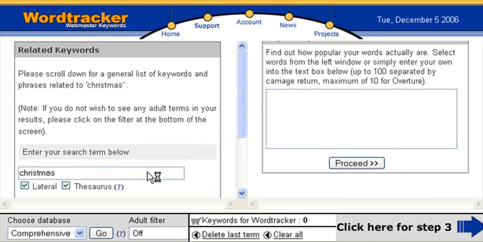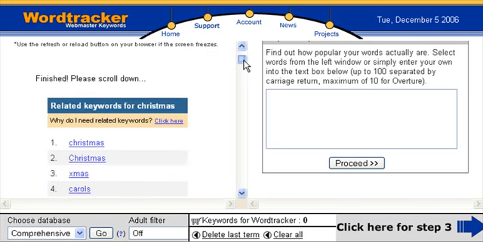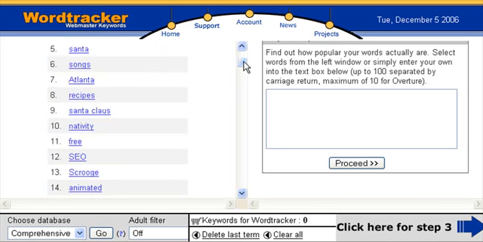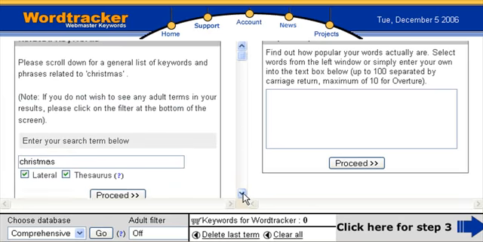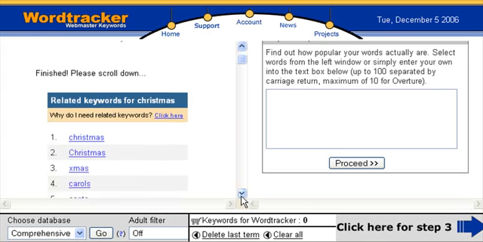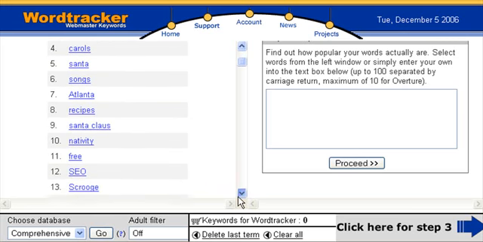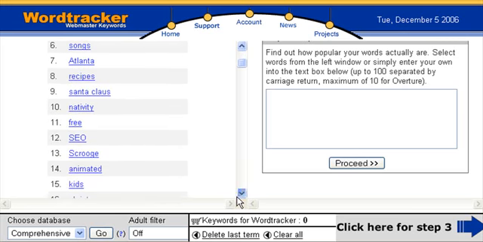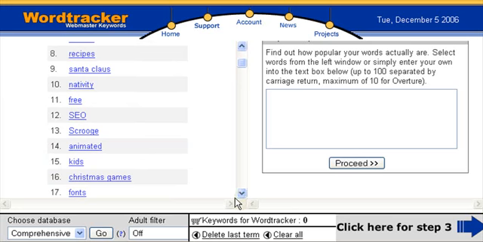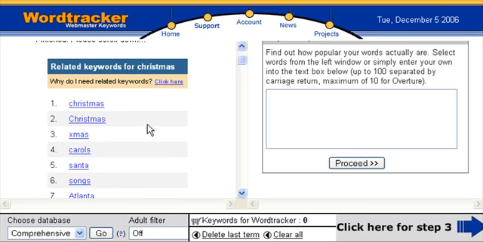Now, it takes a little while. What it'll do now, it will find all the keywords that people actually search for. This is based on real search terms, so you can see here there's Christmas, Xmas, carols, Santa, songs, Santa Claus, Nativity, Scrooge. There's lots of related things. I don't want to go too off the track, but let's just pick Christmas.